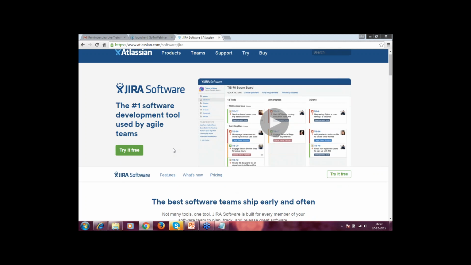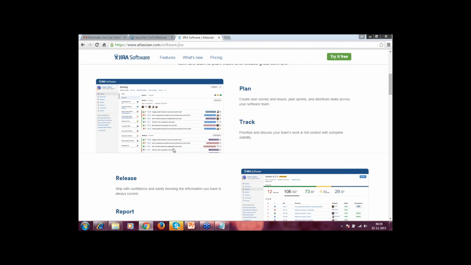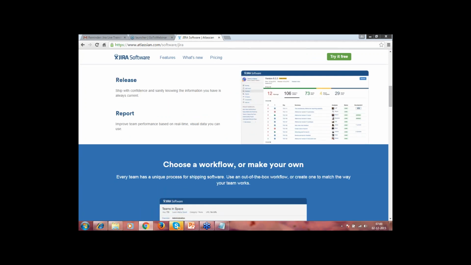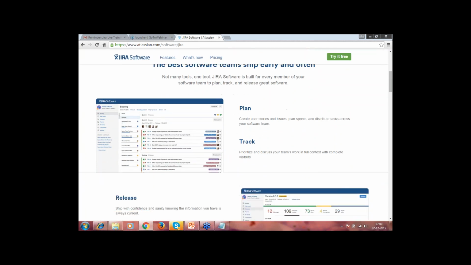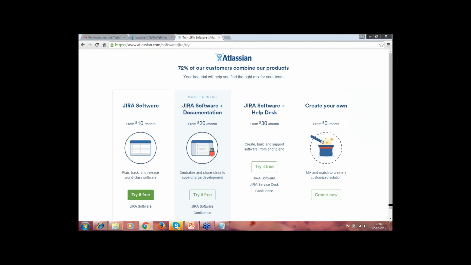So all what you have to do is, typically, you plan your tasks, and basically it helps you to plan your project, to keep track of them, and then you release and finally report. So this is how they explain in a very nutshell what you can actually do with the Jira software. So go into the try it free section. So initially you may want to try it as free software.